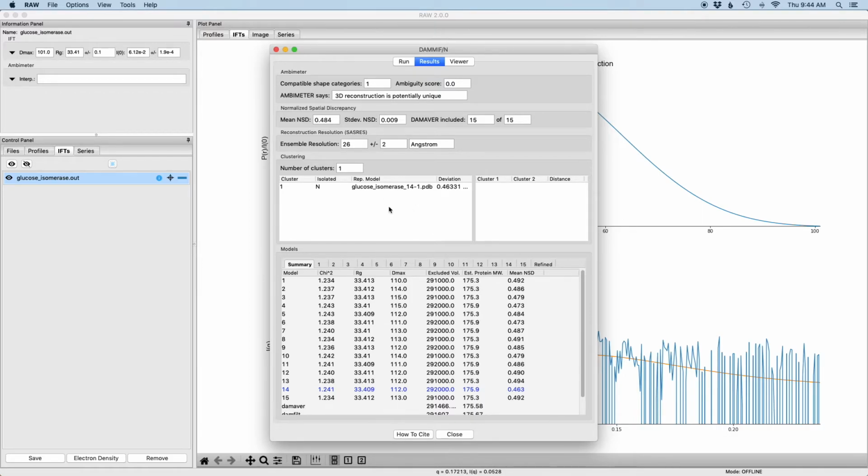So the clustering is done with DAMMCLUST if you've selected that option. This essentially looks at the models that you've generated and asks, are there any subclusters within the set? Are there any sets of models that are more similar to each other than they are to the rest of the models? If this is the case, if you come up with several clusters, it's possible that you're trying to reconstruct multiple conformations in the same solution. If something is adopting, say, an open and a closed conformation, maybe you're reconstructing both of those.